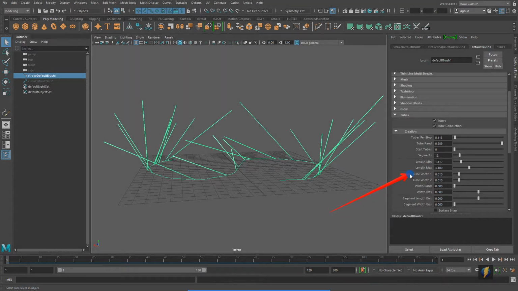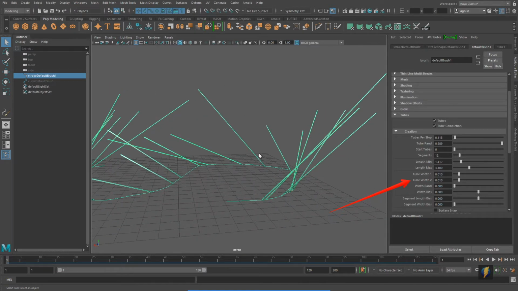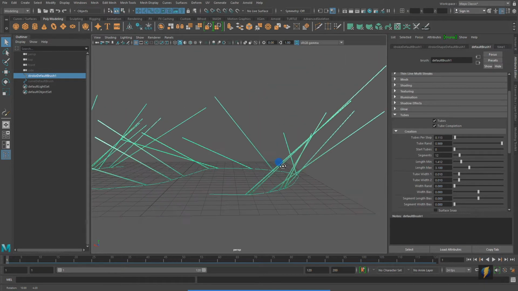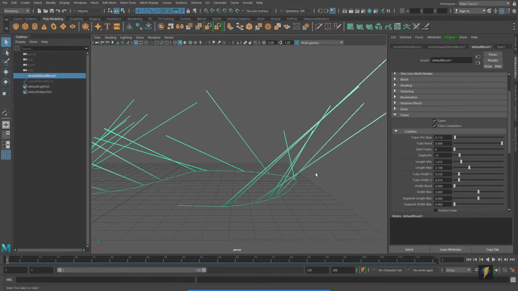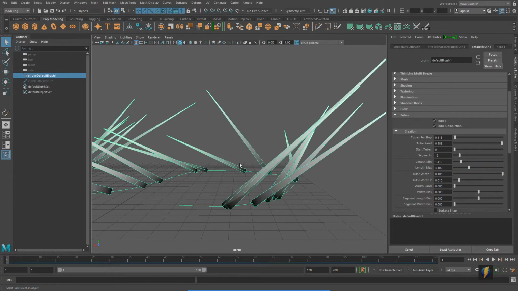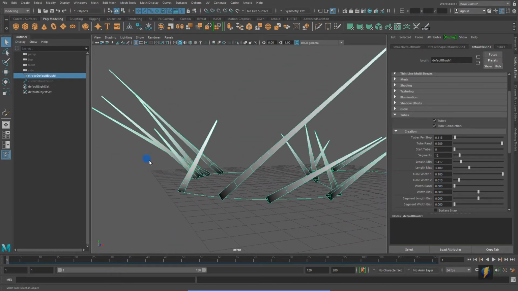The tube width 1 and 2 have to do with the width, or let's say the circumference of these. You can imagine if these were trees, then these would be quite tall, skinny trees. But if we wanted to make them thicker, let's say at their base, we could increase the tube width 1, like this. And as you can see, that increases their width.